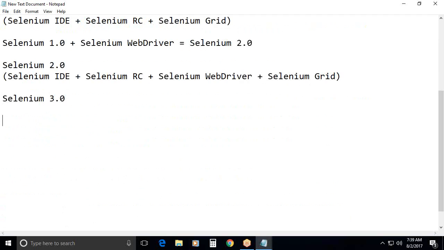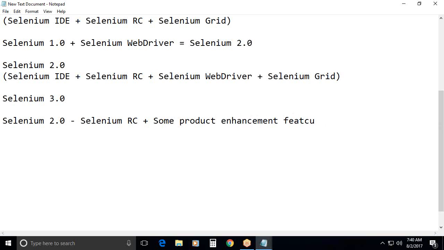Okay, Selenium 3. What is Selenium 3? Observe. Selenium 2.0 minus Selenium remote control plus some product support features, not feature enhancement, product enhancement, supporting latest technologies, new products support features equal to Selenium 3. Selenium 3. Okay.